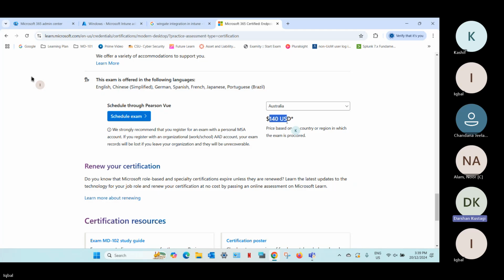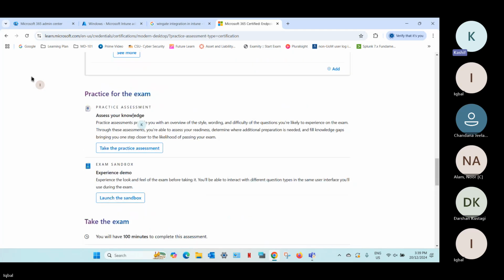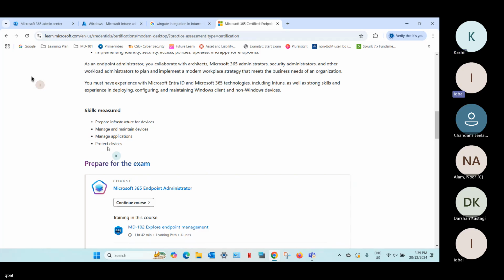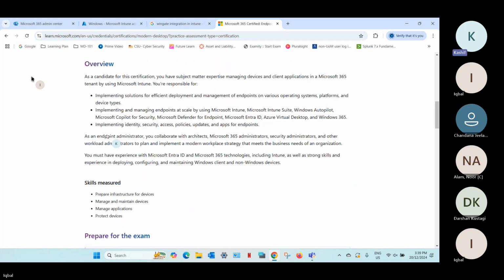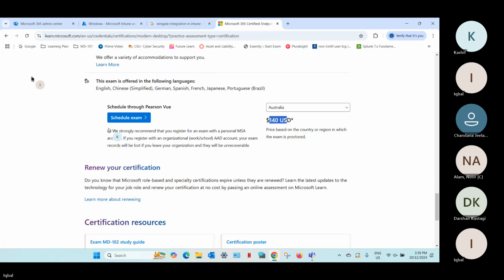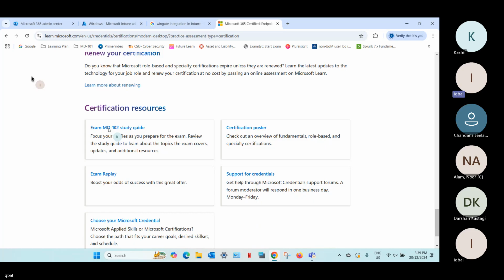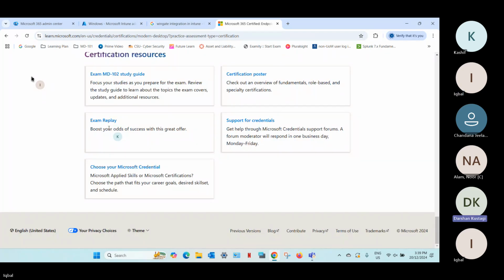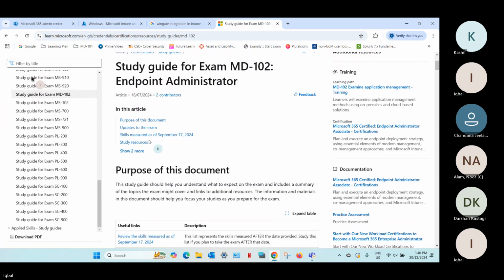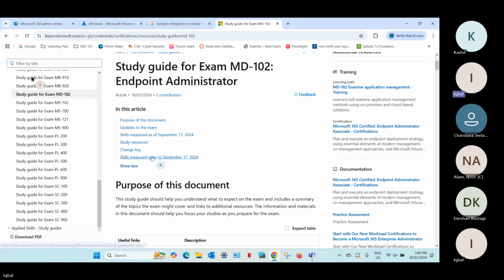In this MD-102, will there be any questions related to Defender or something? Yes, you see, the course curriculum is right here. It's mentioned in the study guide. If you scroll down, it is there, the study guide, first one under certification resources. Yes, this is the MD-102 study guide. This tells you what topics the exam will focus on.